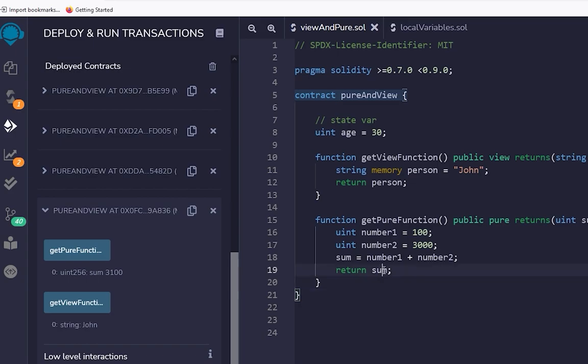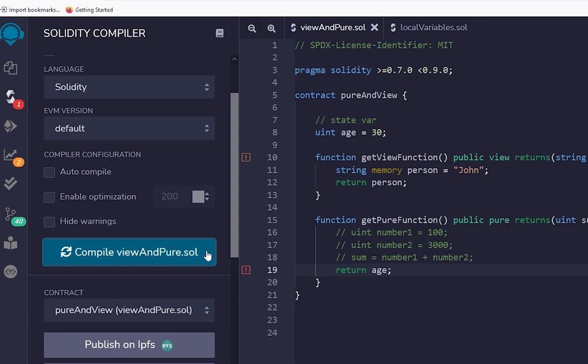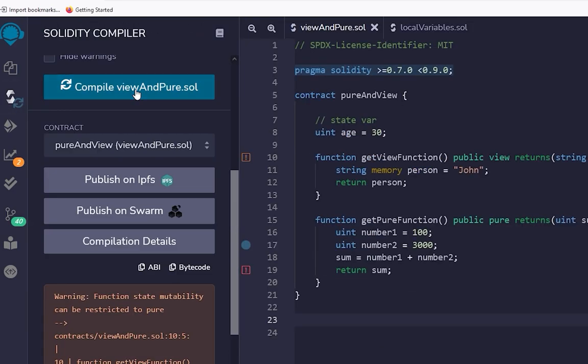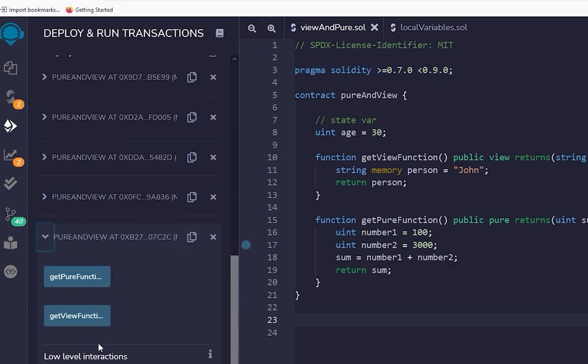Let's see what will happen. Let's return this edge and comment out these three variables and go compile it, and we got an error. The function declared as Payable but its expression reads and blah blah. It says the edge variable is a state variable, and as I told you, the state variable cannot be returned from this Payable function. So let's uncomment them and again return the sum. Again move to the compiler and compile it, deploy, and in the fifth instance we got again the same answer.